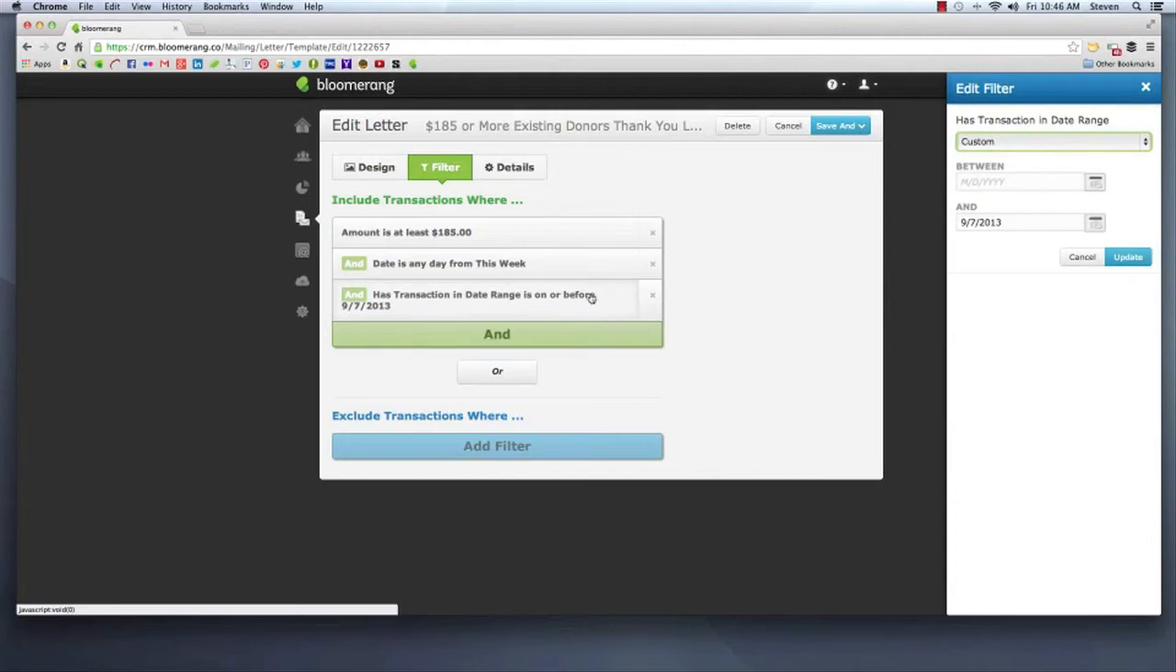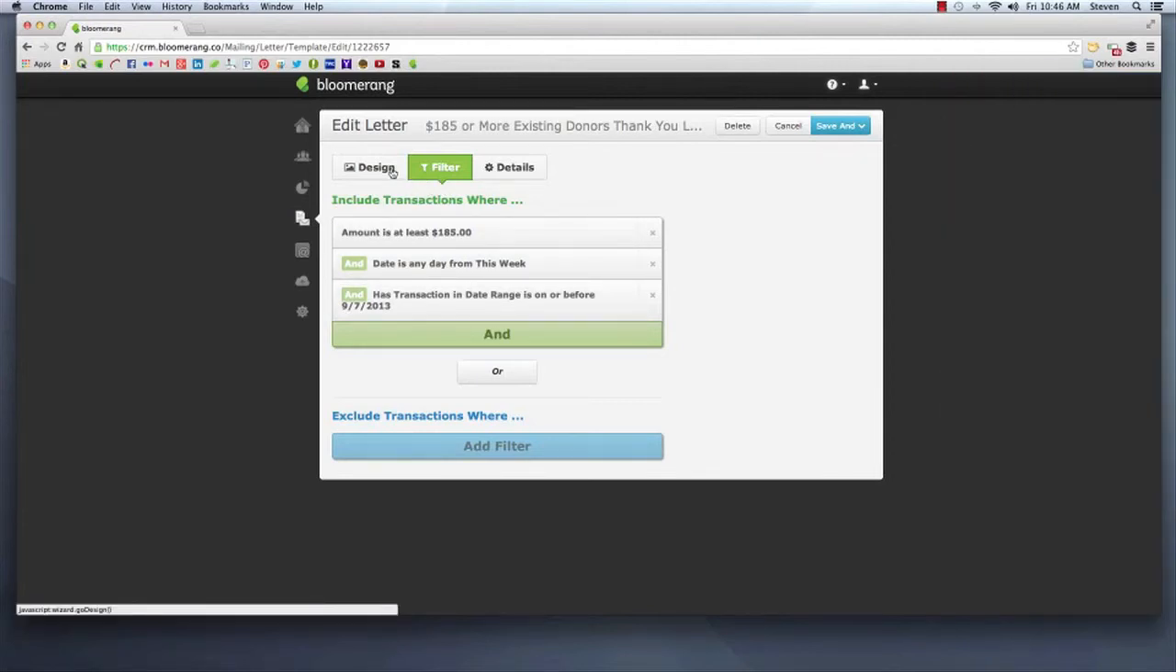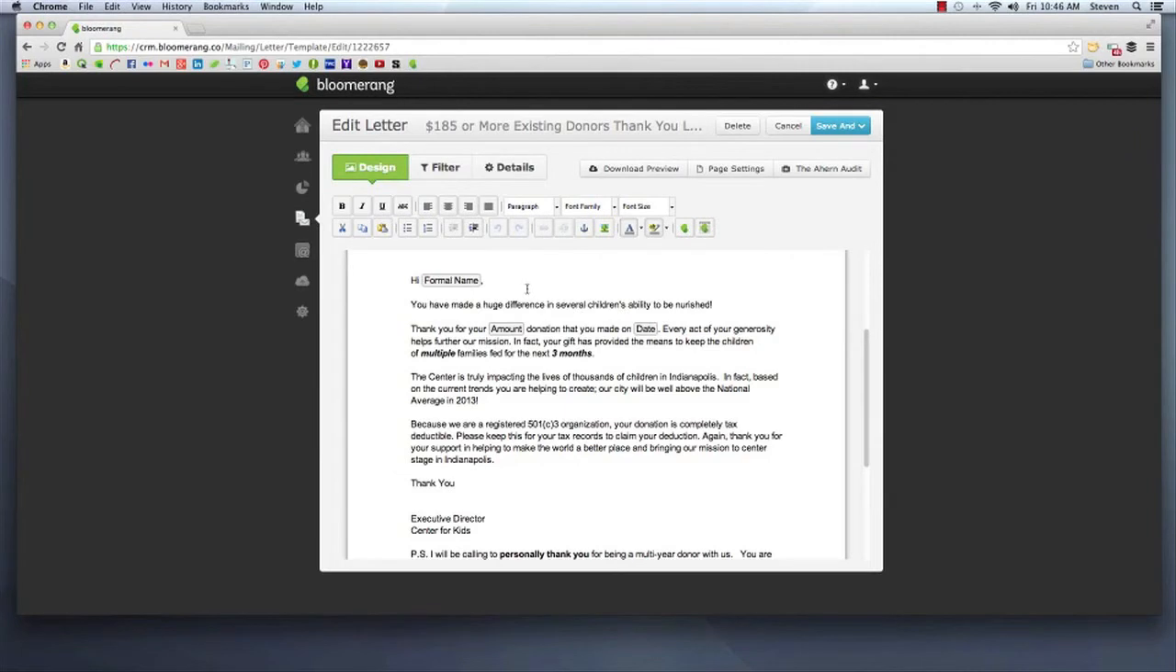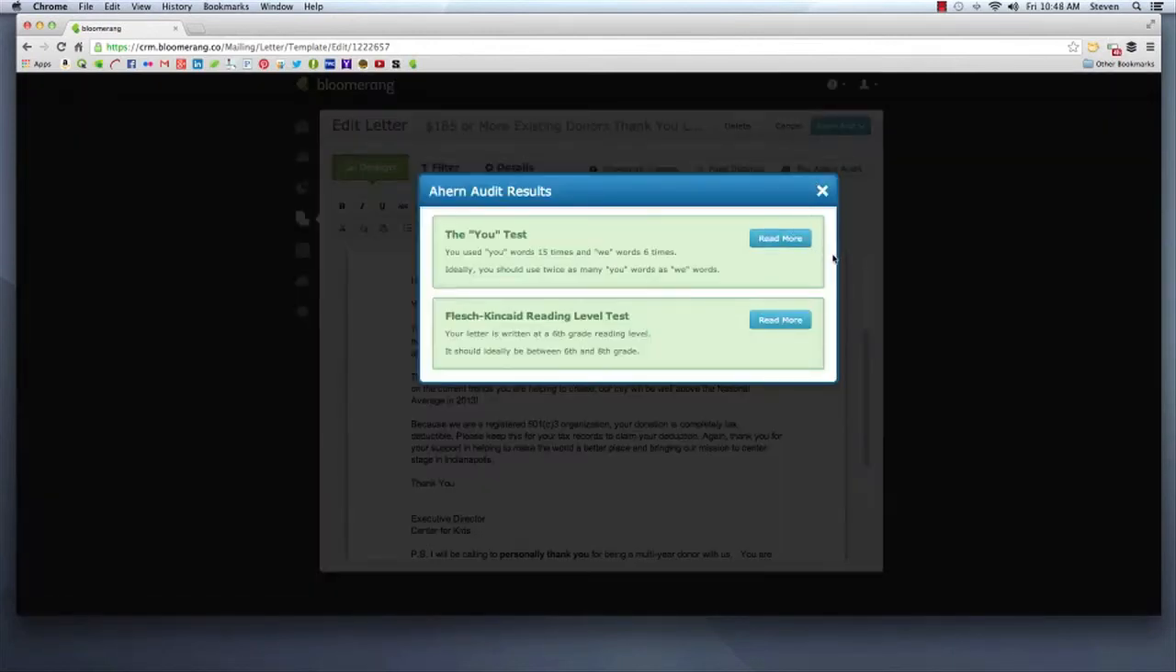One of the additional items that's very unique with Bloomerang is the ability to perform the Ahern audit. Now, this is based upon the work of Mr. Tom Ahern, one of the foremost specialists on donor communications. When we click the Ahern audit button, it runs 2 tests very quickly. The first one is the U test. We're seeing how focused your letter is on the donor versus your organization. In this case, we've used pronouns such as you and the donor's name 15 times versus focusing on us 6 times. So it's well within the 2-to-1 ratio that Tom prefers.